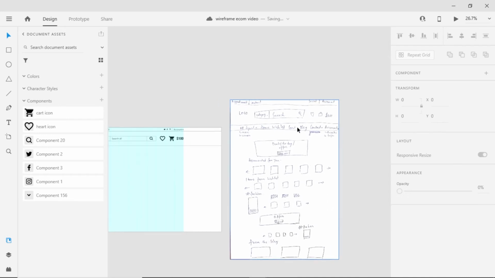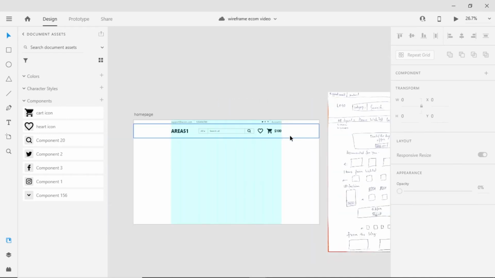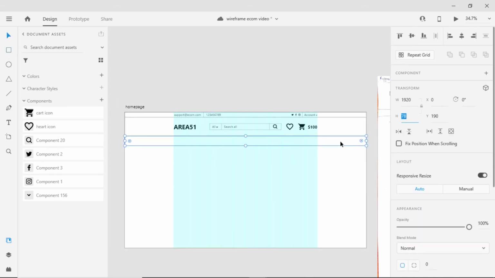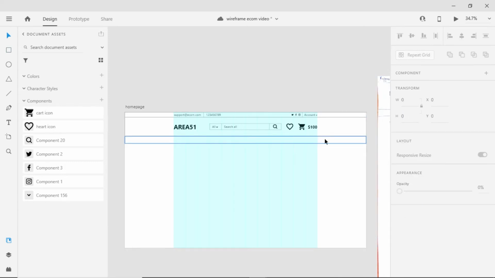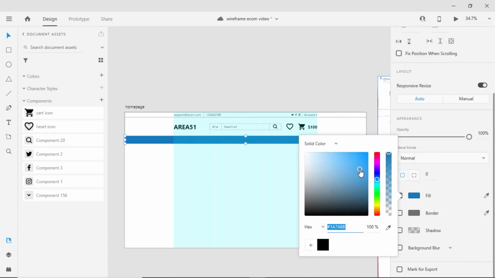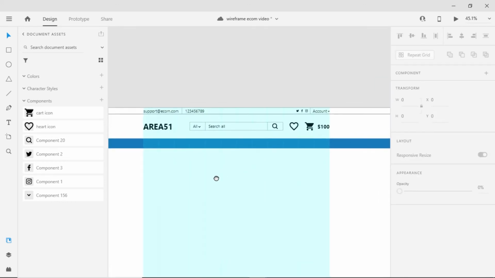Now we need to do the navigation bar. For the navigation bar, I will use again a rectangle, put it on the corner, giving it a height of, let's say, 60. Here I will use a different color to fill this to differentiate it as a navigation bar. So I will use no borders, and I will use the color of maybe this color. I will use the plus icon to add it to our palette. Okay, our color bar is ready.